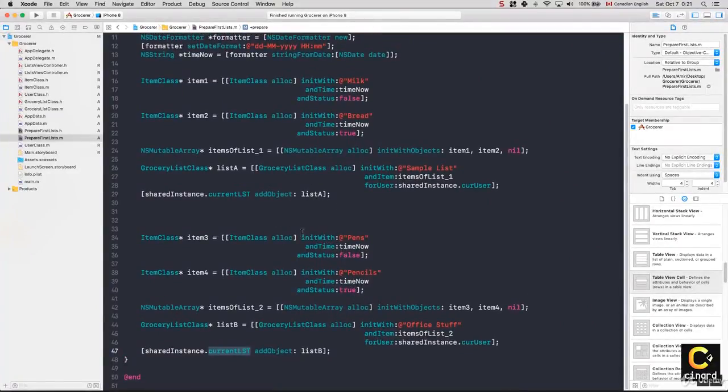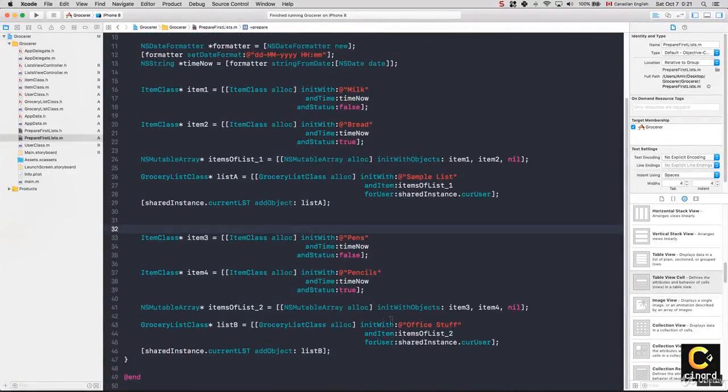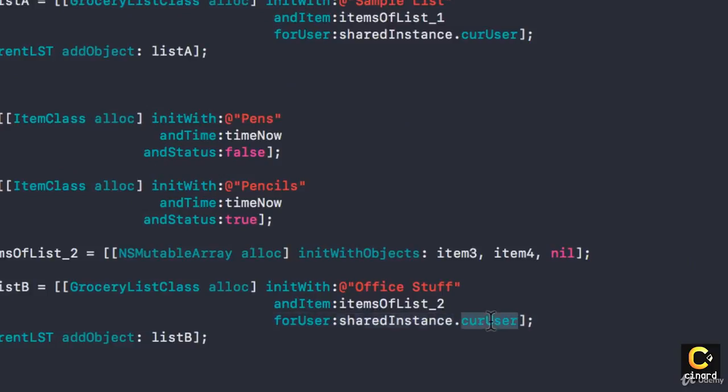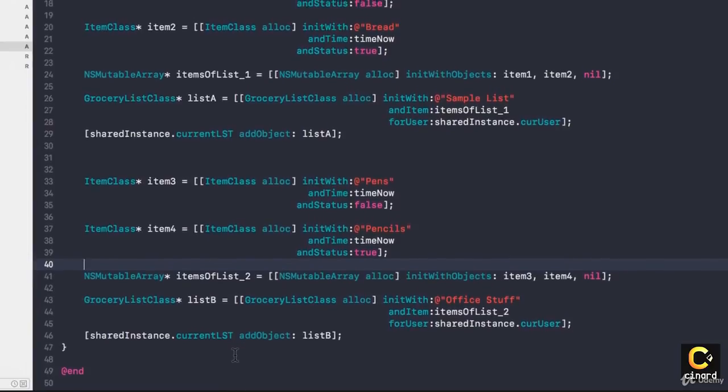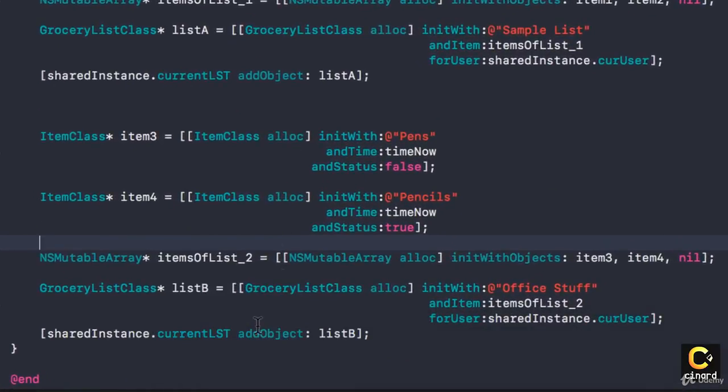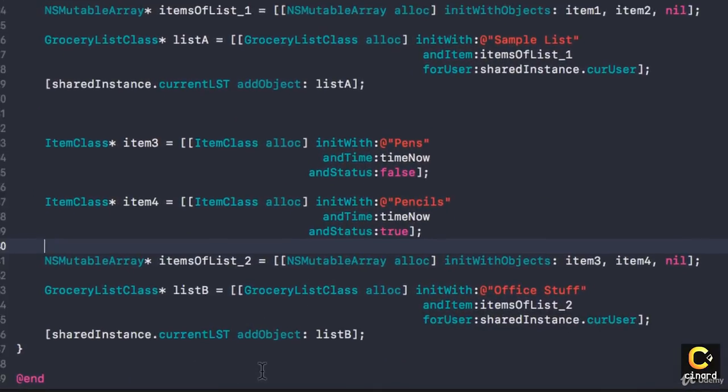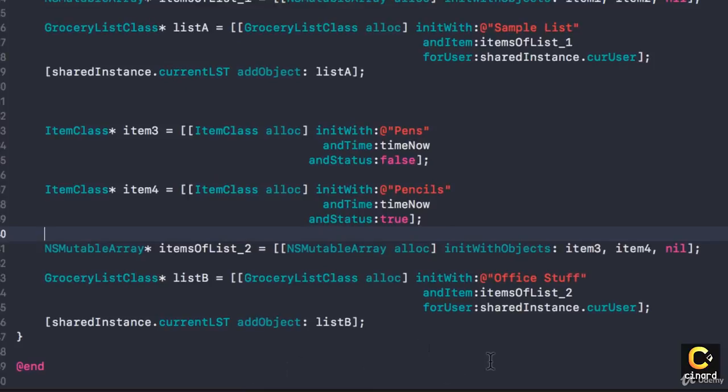Remember, you cannot test this just yet, simply because your shared instance current user is nil, and that's going to basically crash your application. Just bear with me, and soon enough we'll be testing all of these. I'm going to keep this like that for a few seconds. If you want to type it, or you can just simply get the code from the app that I have supplied with this lesson. I'll see you guys in the next lesson.